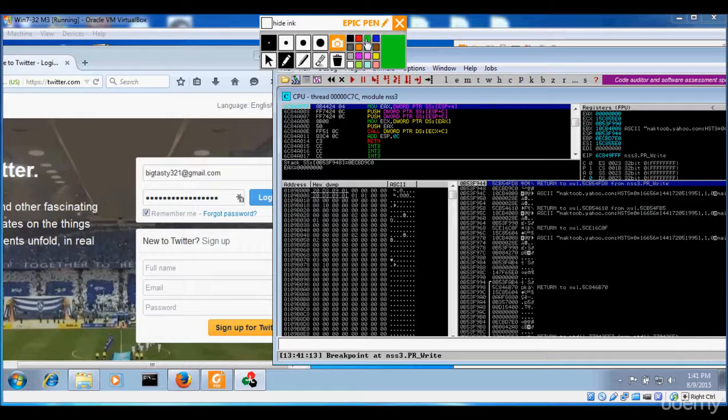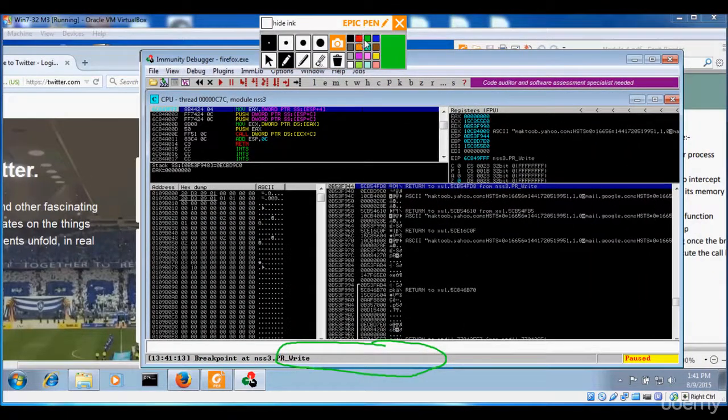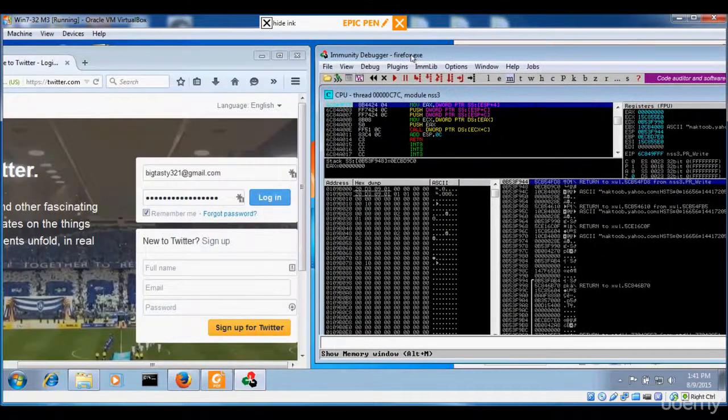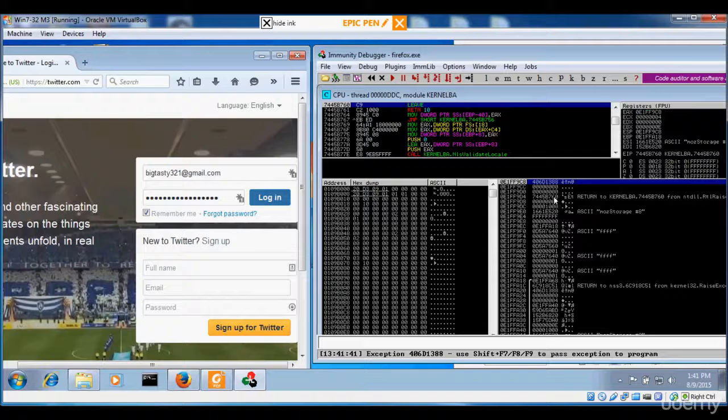Now notice that each time we hit a breakpoint, we will be notified in the task manager down below. Also, the execution will be stopped. You can see the paused window here. So it's going to be paused unless we manually hit the play button once again. And right now I'm going to hit the login button.